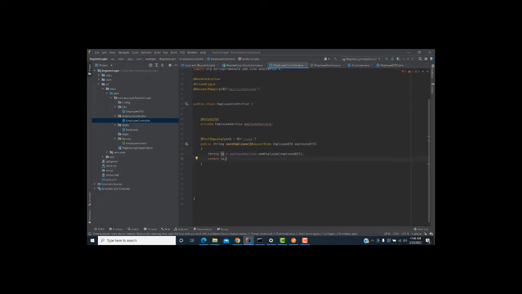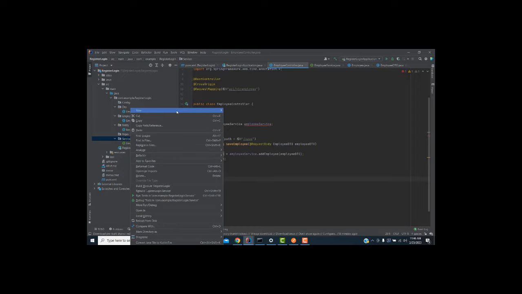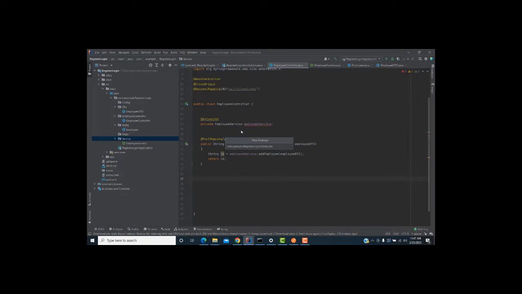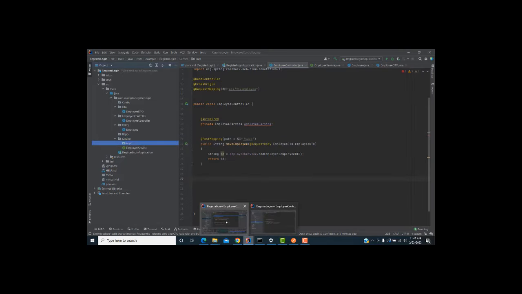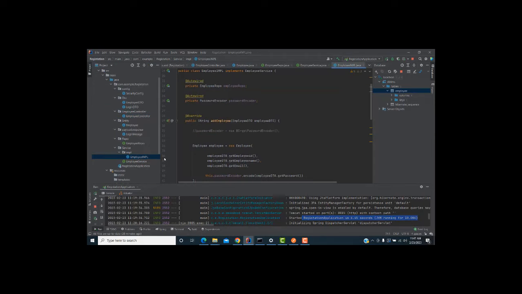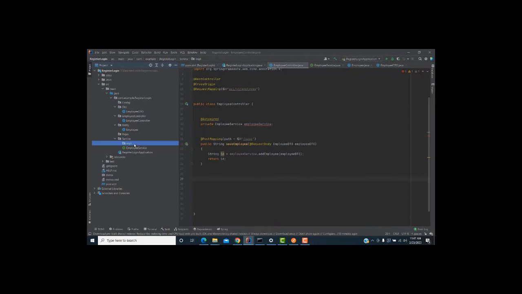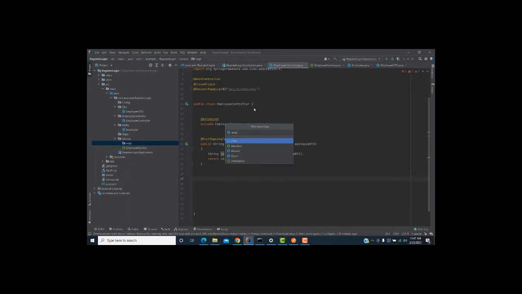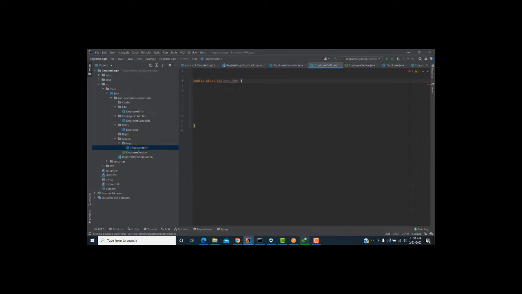Now after that, I'm going to select the service and create another package, which is IMPL, for the implementation. Here we have to create another class, the employee IMPL. Select the package, choose new class, and create it as employee IMPL. Now this IMPL class is created successfully.